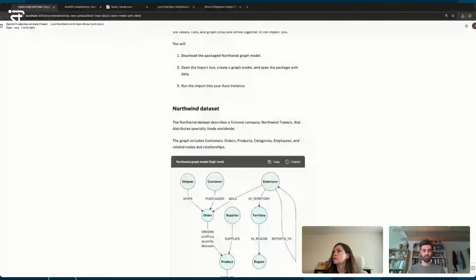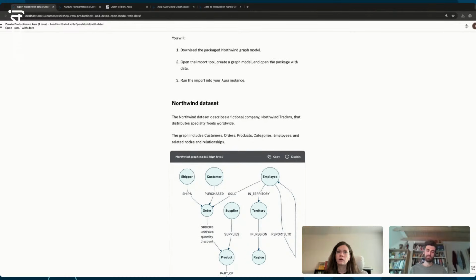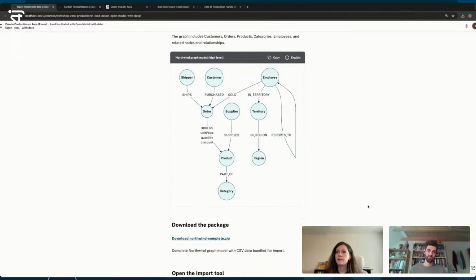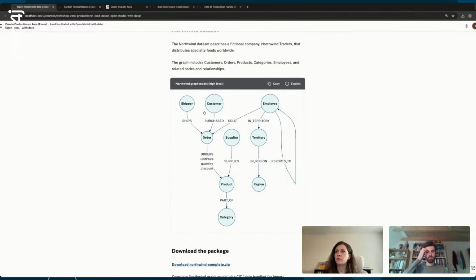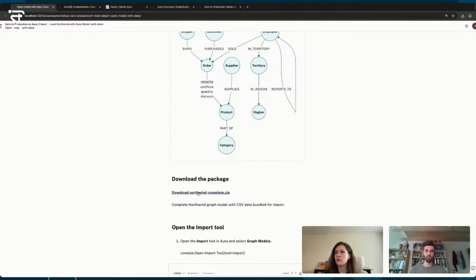Give me 1 second. Let's see. Right, so this is the data model that we're going to have. We have a shipper, we have a customer, employee. So basically it's demo sales data, okay? So this is the link that you need to download the zip file.